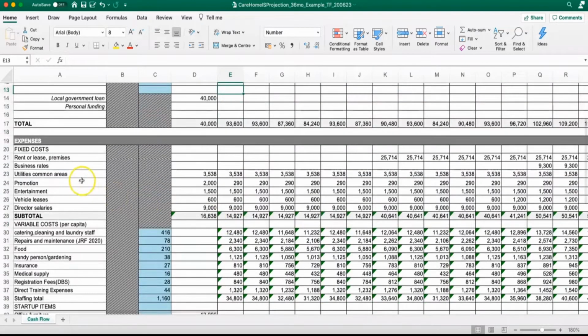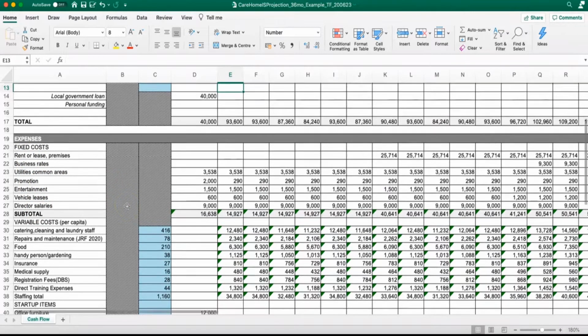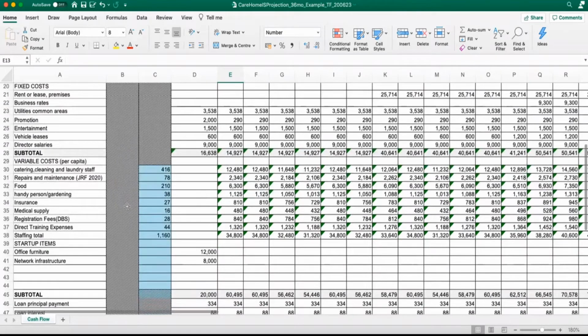You can see that all of the fixed costs have been accounted for month by month. Promotions, utilities, business rates, rent, director salaries, all of the costs that don't change with the volume of business that we're doing. And here we have the unitized costs, all of the costs that do vary according to the number of residents that we have. So what we have here in the blue column is all of the per resident costs per month associated with things such as food, insurance, staffing, and so on.